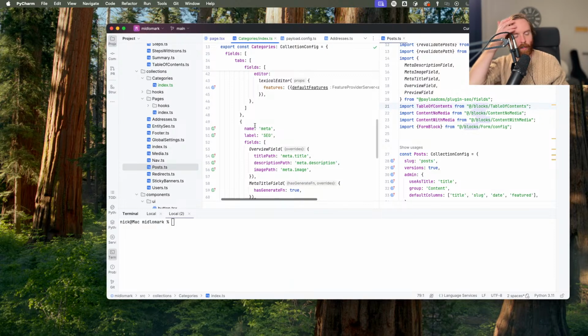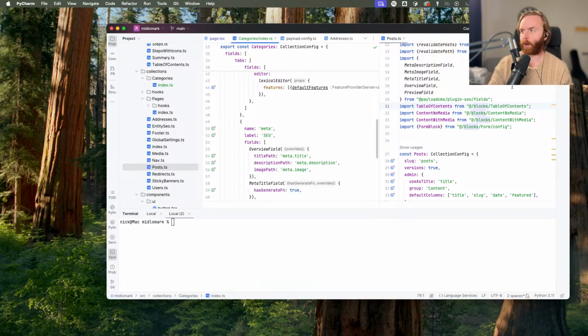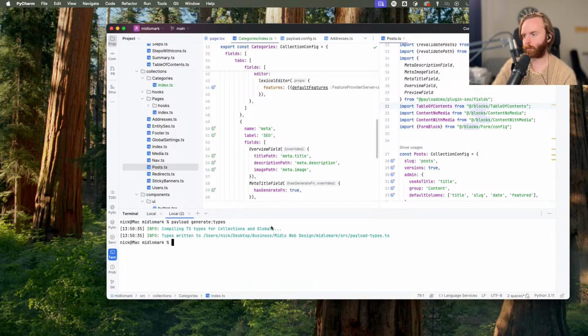And so this will be for anything that we want to do, like if you want to do an individual category page, we could do that. But we'll worry about that later. So our categories collection is done. So we'll just do payload generate types. Perfect. So our category collection is done.